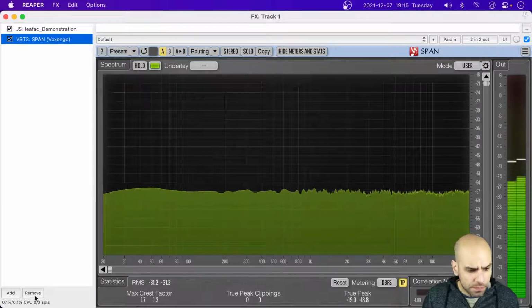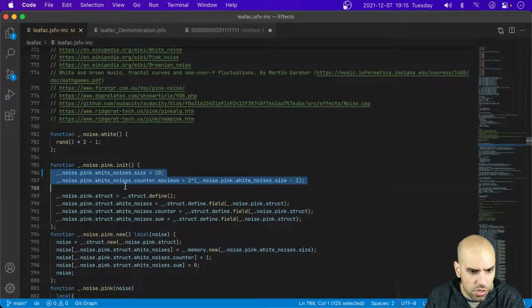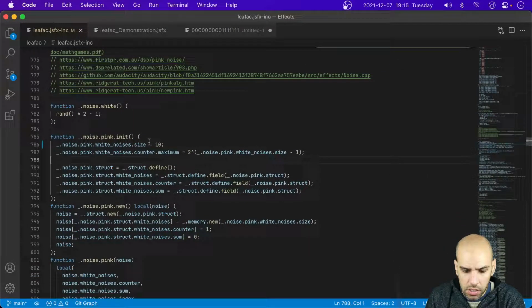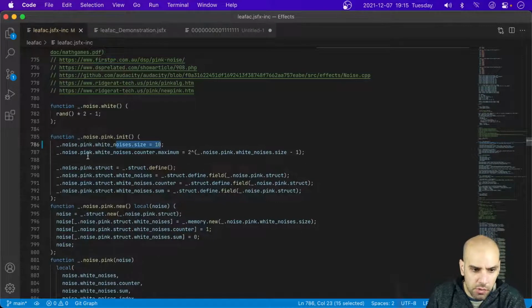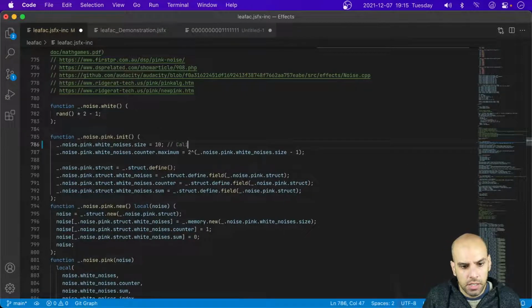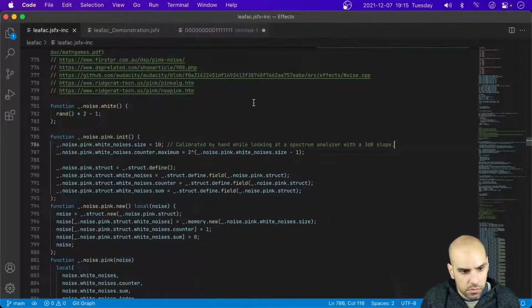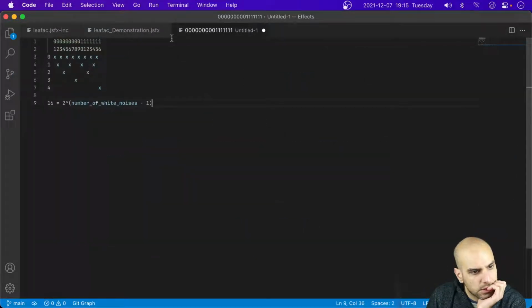10 is our number. And it is not straightforward to change this definition. You cannot change it at runtime. You cannot have like a slider for this. So this is a magic number that we are calibrating, and the library is just going to ship with this hard-coded. I'm going to note that this was calibrated by hand while looking at a spectrum analyzer with a 3 dB slope. And yeah, I think that this was all fun and games, but I don't think I need to keep this around.